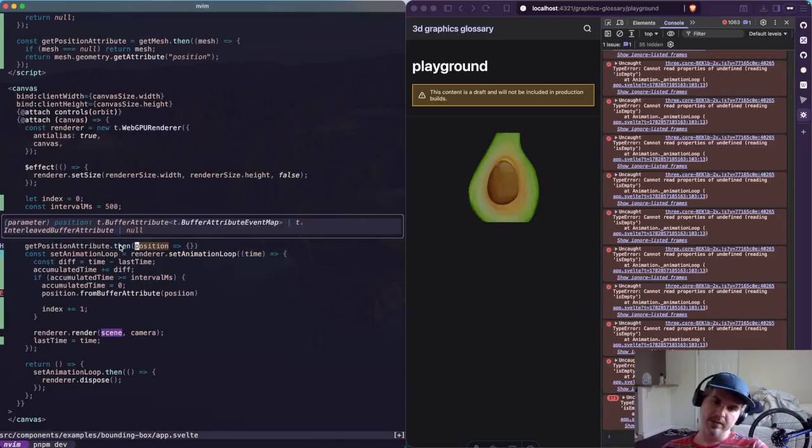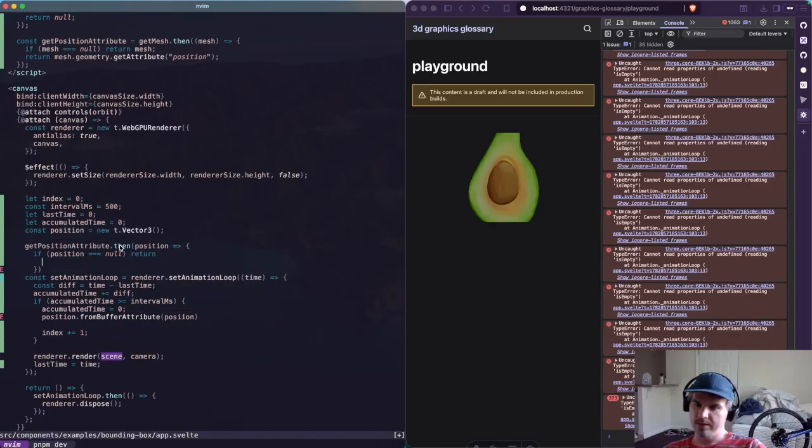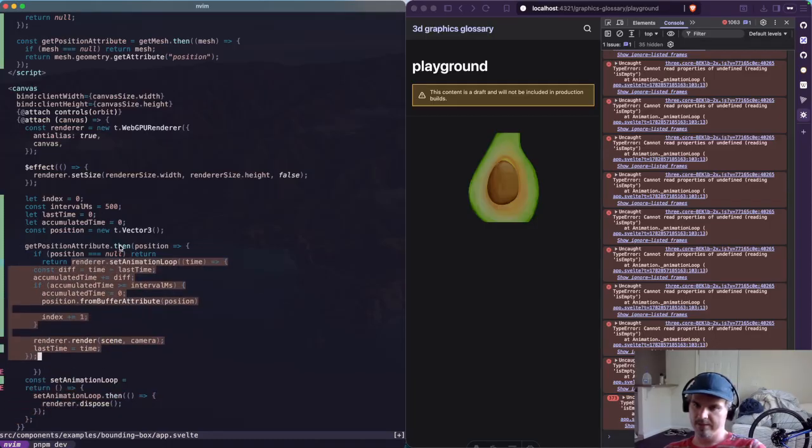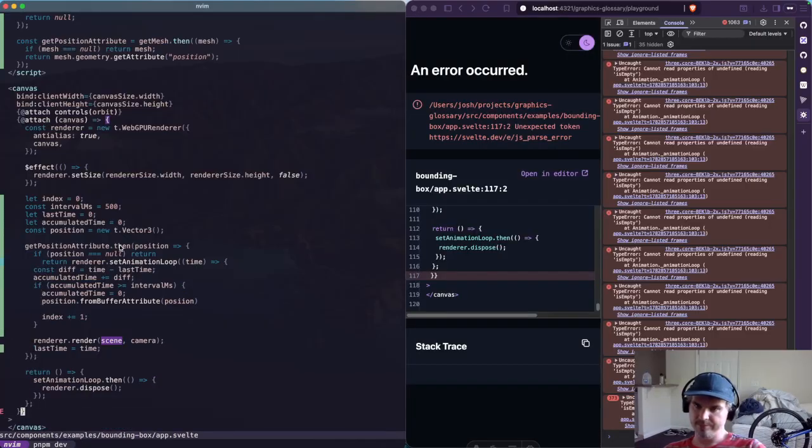Okay, there it goes. So, if this is null, meaning we couldn't find the attribute, we'll just return early. Otherwise, we can return this thing here. I'm gonna clean it up a lot. Delete that. I probably need to close something here.